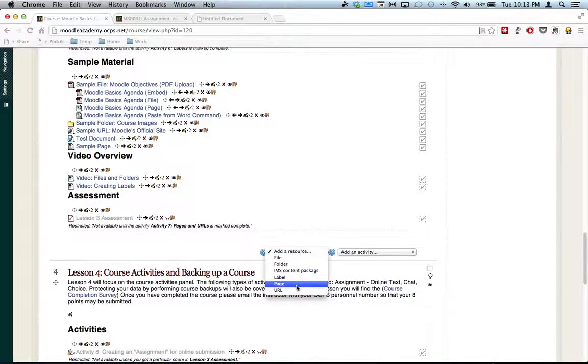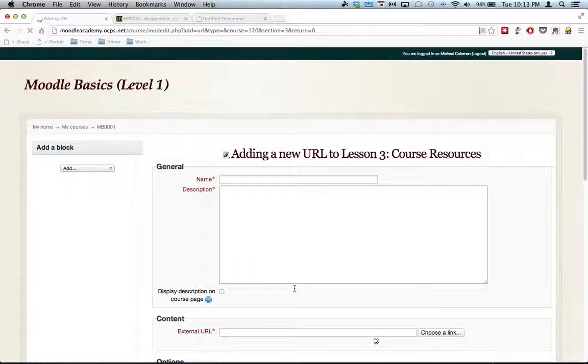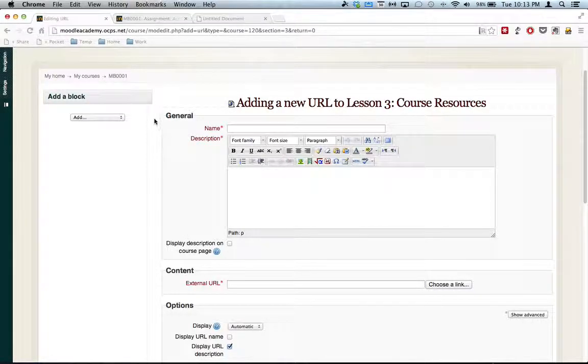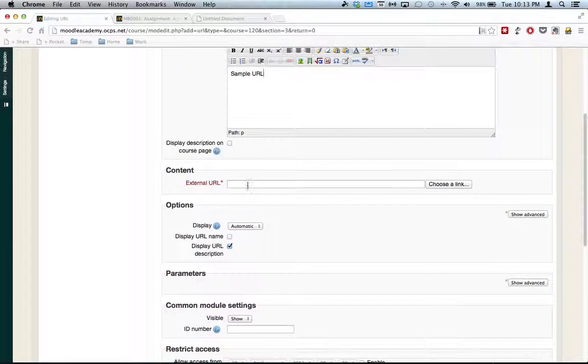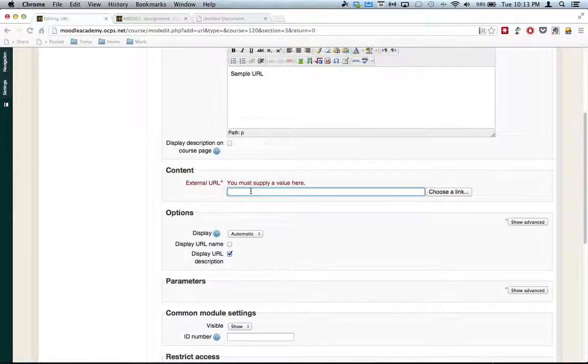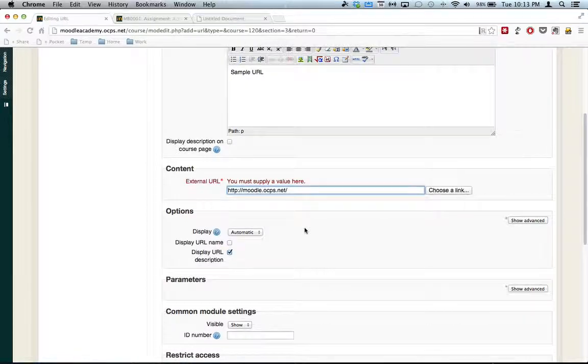And again, we'll go ahead and look at the final item under Resources, which is creating a URL. And this is just simply if you'd like to link to an external site. So if you wanted to put a link to an article that's in an online periodical, or if you want to link to a website that you want your students to work on, you can do so here. In this case, let's go ahead and just use moodle.ocps.net as our external URL. I'll simply paste this into the content section.